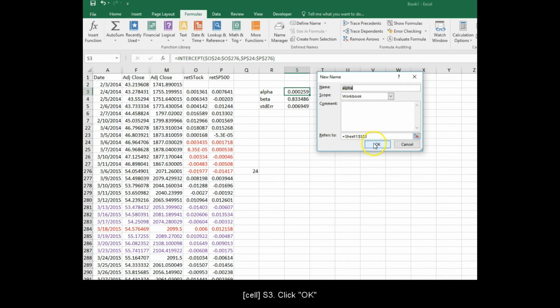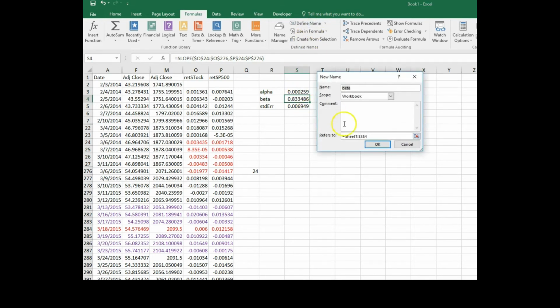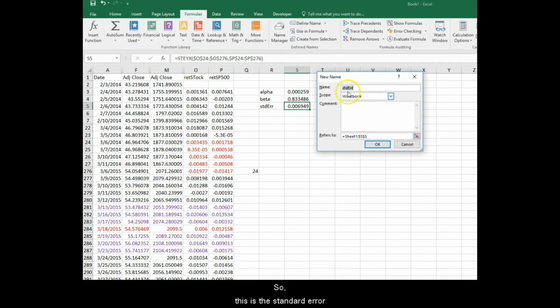We simply click OK. Then we choose the beta value, with the exact same procedure. Click Define Name. Again, we can choose another name like beta 2, beta 3, but here, beta. And we just verify the cell is S4. Then we click here, it's standard error. Next cell, define. So this is standard error, and the referred cell is S5.